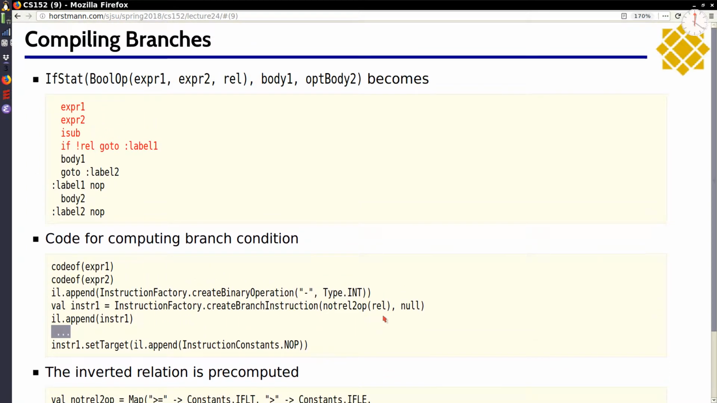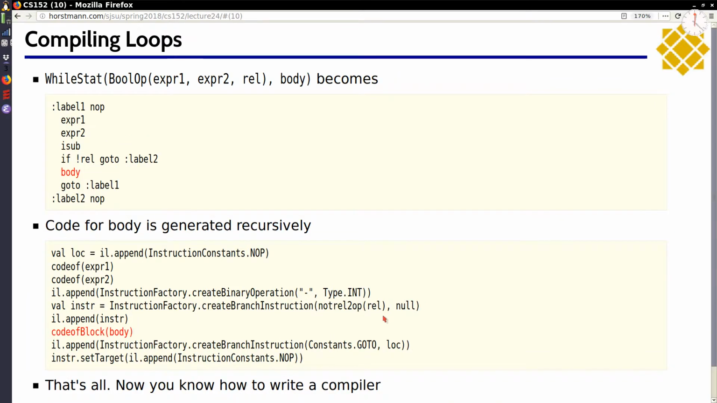So that's mildly tedious, but not that badly. So what about a while loop? It's really the same thing, just a little simpler. Because for a while loop, you do the same thing on the top where you have a Boolean relation here. So I evaluate the first expression, the second one, subtract, do my branching thing.